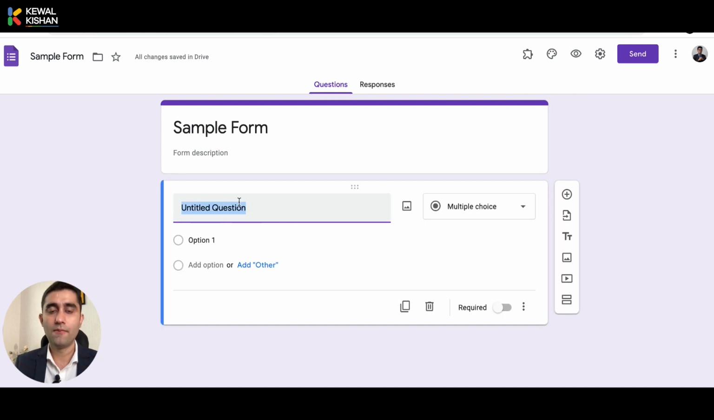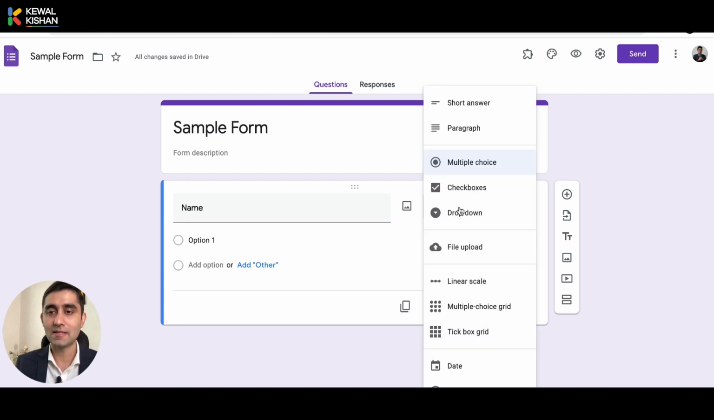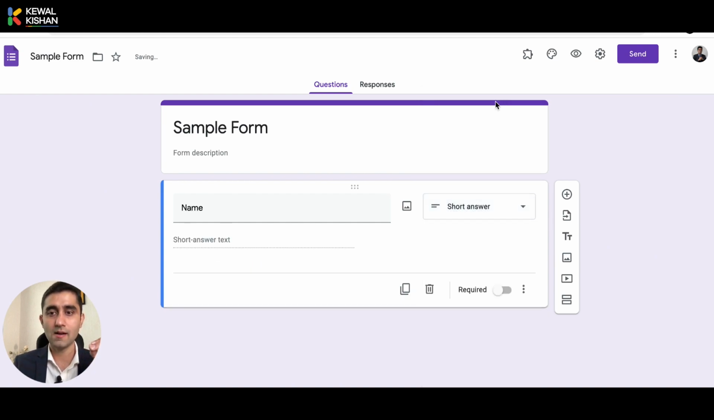So here, for example, you want to collect the name of your customer. So here when you write name, obviously name cannot be multiple choice, right? So when you click on this option called multiple choice, it gives you all other type of questions which you can have in a Google form. So for example, for the name, the best option should be the short answer, right?